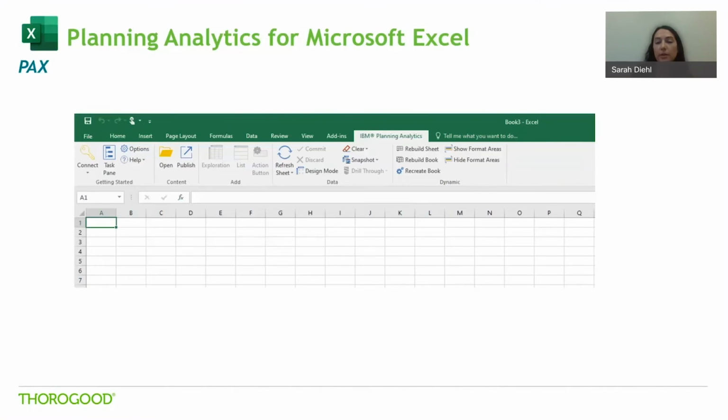Once you install the add-in, you will see a similar view here on the screen. With the IBM Planning Analytics tab on the top, in the ribbon there are various options to choose from. Like in the Getting Started pane, you can go here to start connecting to your Planning Analytics models and show the task pane, which houses your cubes and dimensions. You can also open existing projects or versions.